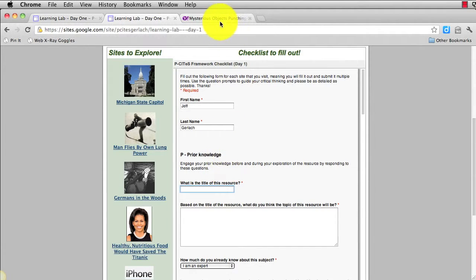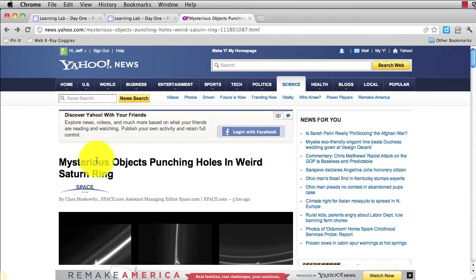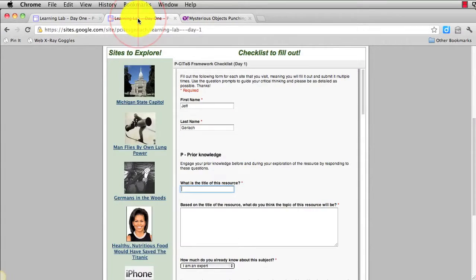Awesome. So let's go back to the question: what is the title of this resource? If I look back over, the title of this resource is Mysterious Objects Punching Holes in Weird Saturn Ring. So I'm just going to highlight and copy that, come back over, and paste it right in.